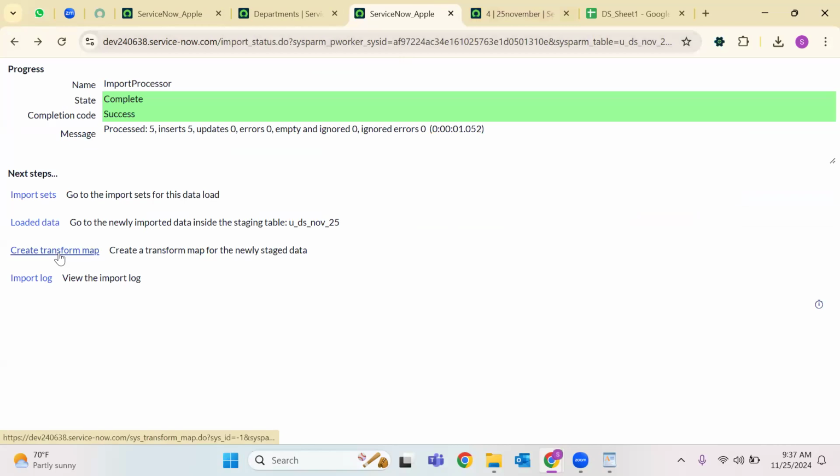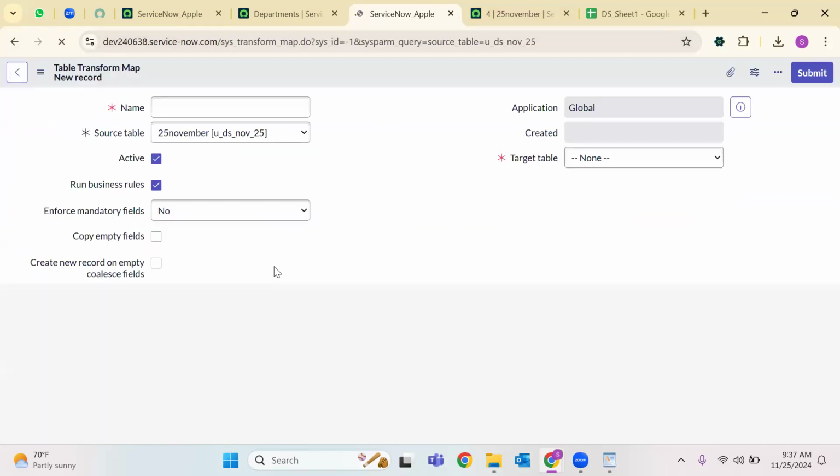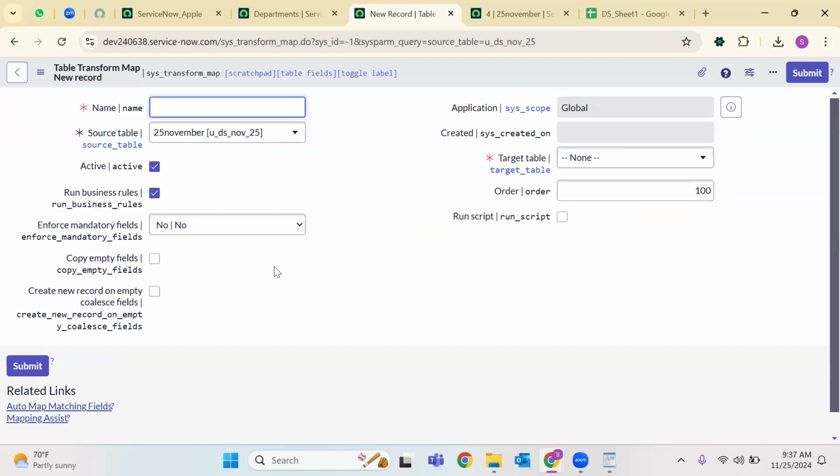And coming to create transform map. This is actually the place from where we are establishing a connection between your staging table and a target table. So I have to give a name again. TSM is nothing but a transform map. I have given everything in short.